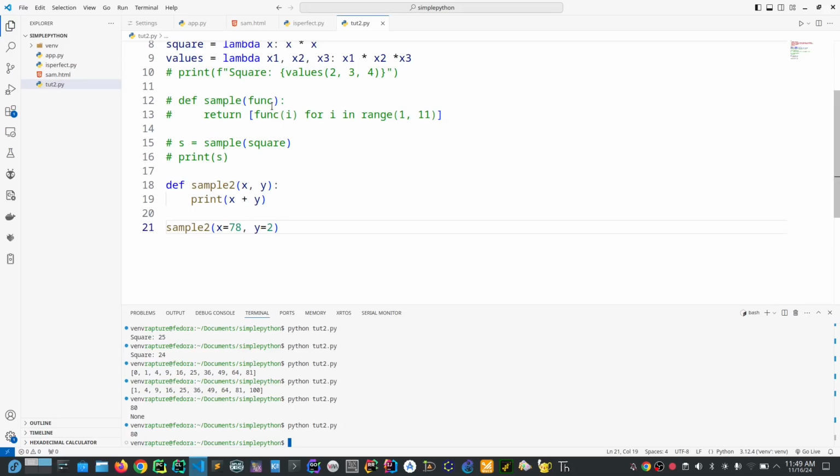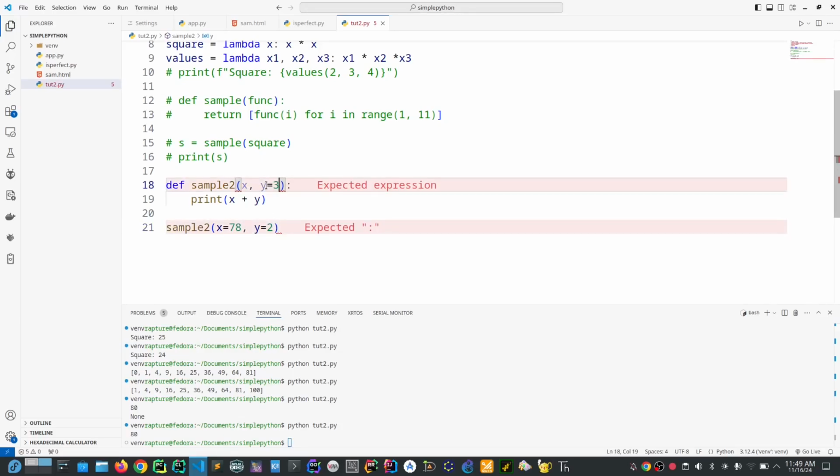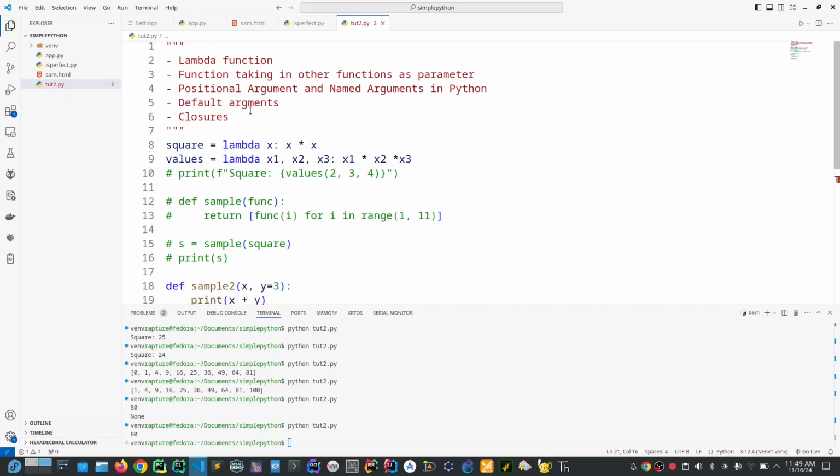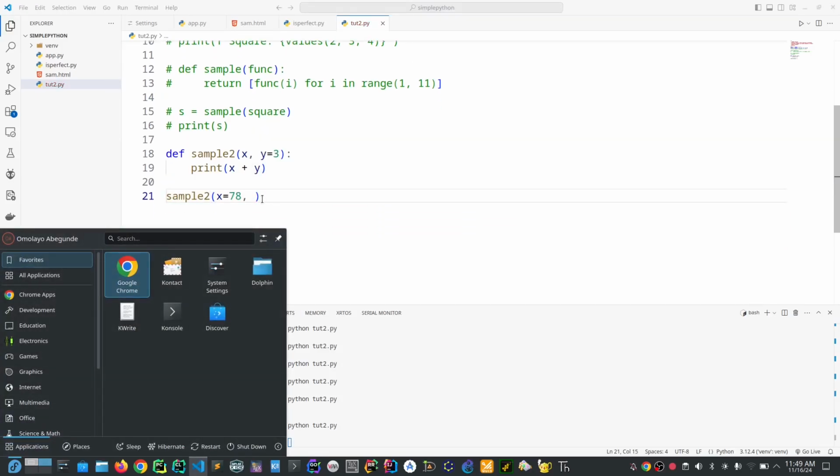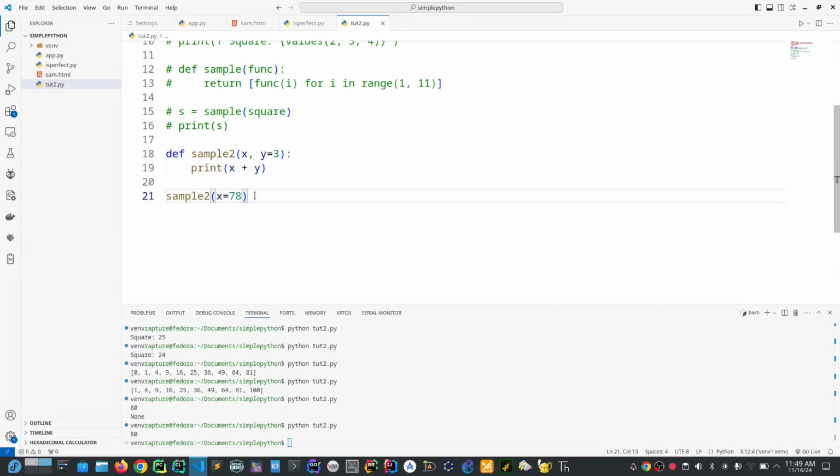Now this approach uses positional arguments. But what if we don't supply y? What if we say y is equal to 3? That is passing in a default argument. So let me cover the two together here. I don't need to pass in a value for y. I'm only passing x. So if I pass in x only and run it, it's going to use 3 by default. That is 3 plus 78.